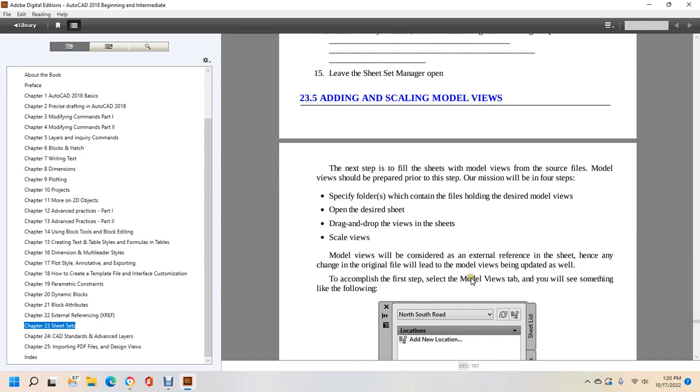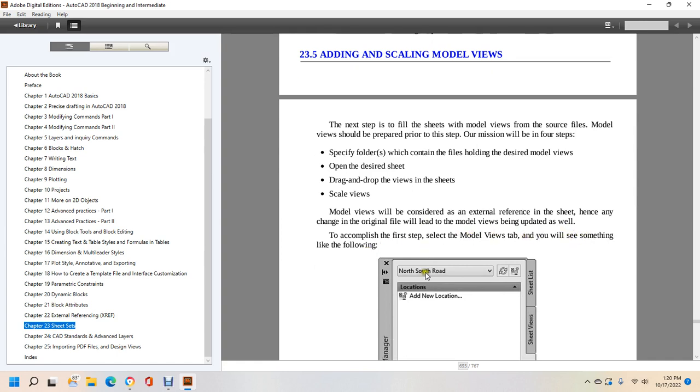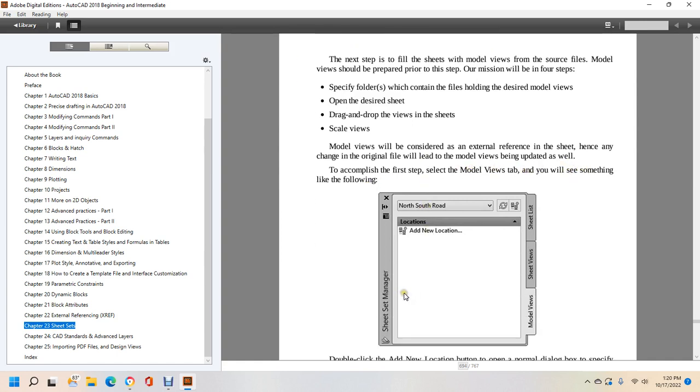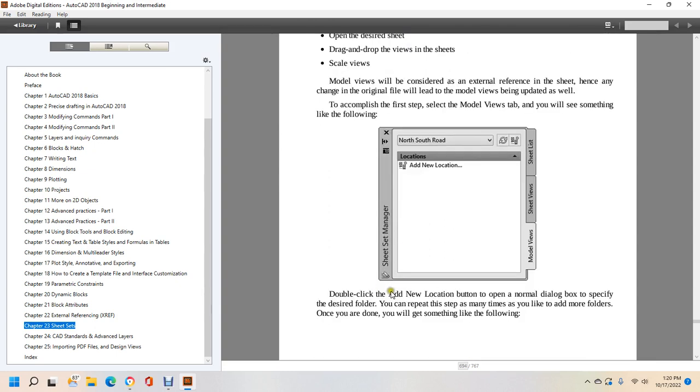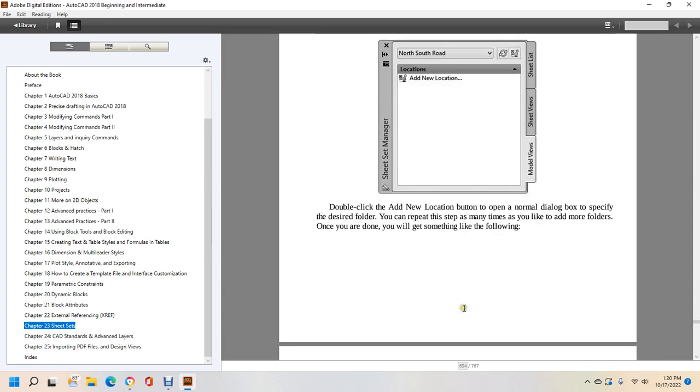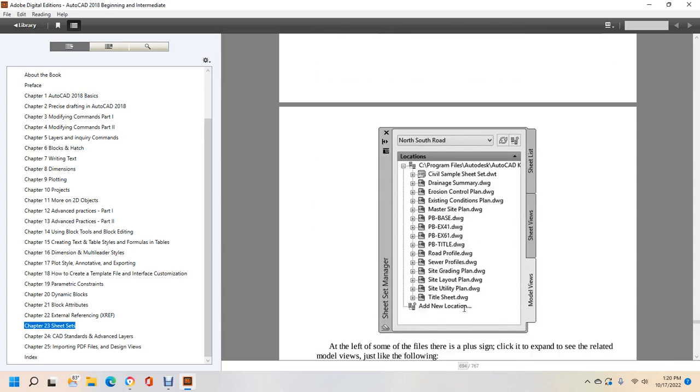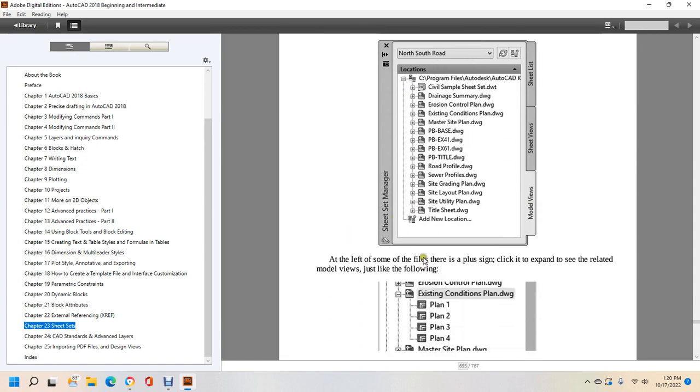To accomplish the first step, in the model view tab you'll see something like the following. Show the sheet set manager, model tab, double click the add new location button, open the dialog box, and specify the desired folder. You can repeat this as many times as you like to add folders, and once you're done you'll see something like the following. The sheet set model views, and then your location folder. At the left of some of the files is a plus sign. Click to expand and see the related model views, and you'll see the following.